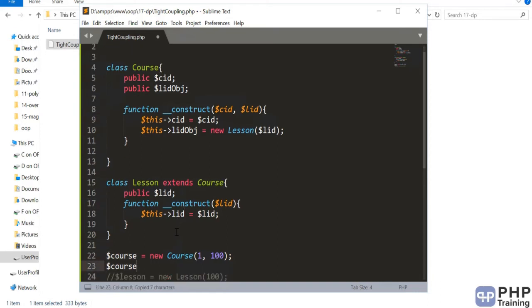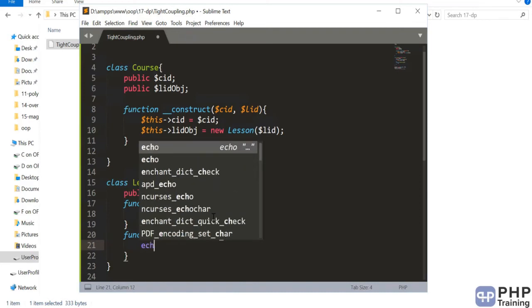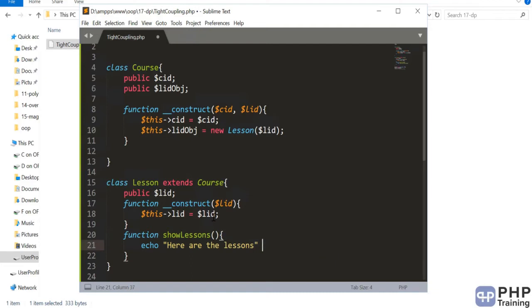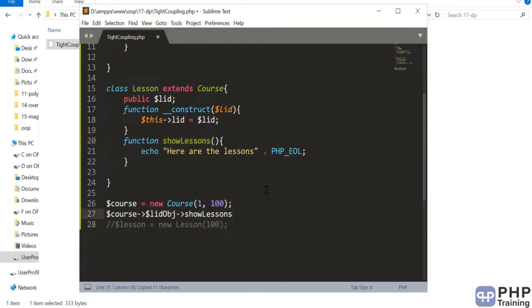So you can say course of lesson object. If this has a method called show lessons, then you are able to access show lessons via this. What you're trying to do is store the lesson object inside the parent.